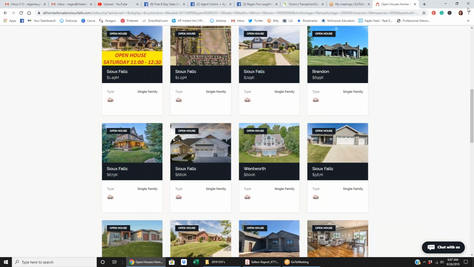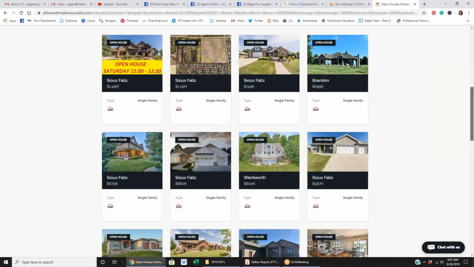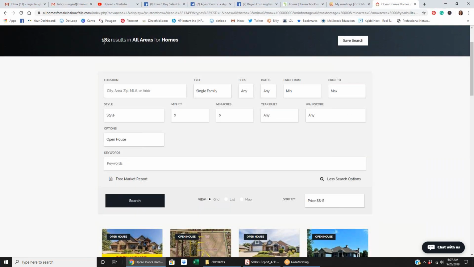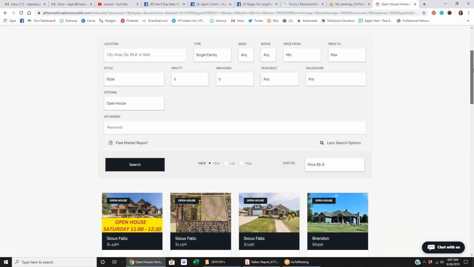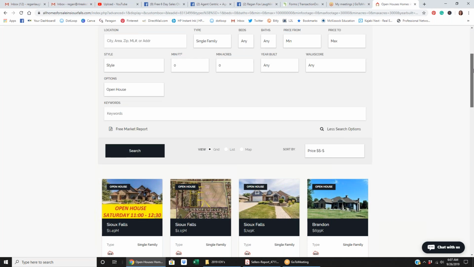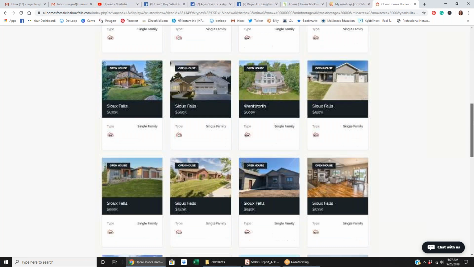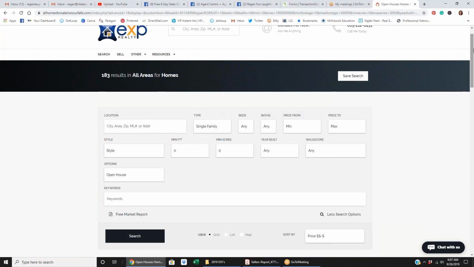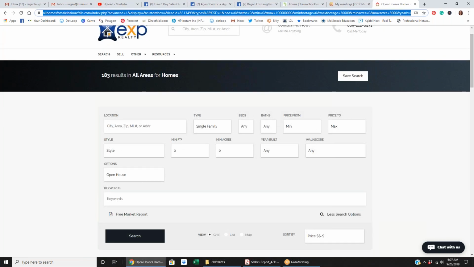Now, in my search results, you can see that there are 183 open houses scheduled in my MLS for this weekend. So this is what I'm going to go off of. It's 183 searches, and you can see your searches here. The next step is copying the URL here. Highlight the entire URL and click copy.